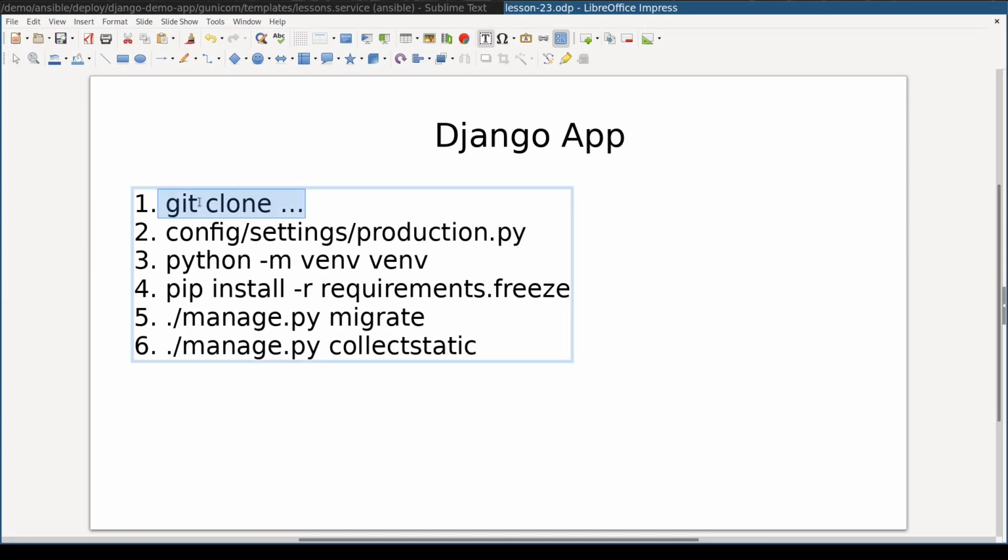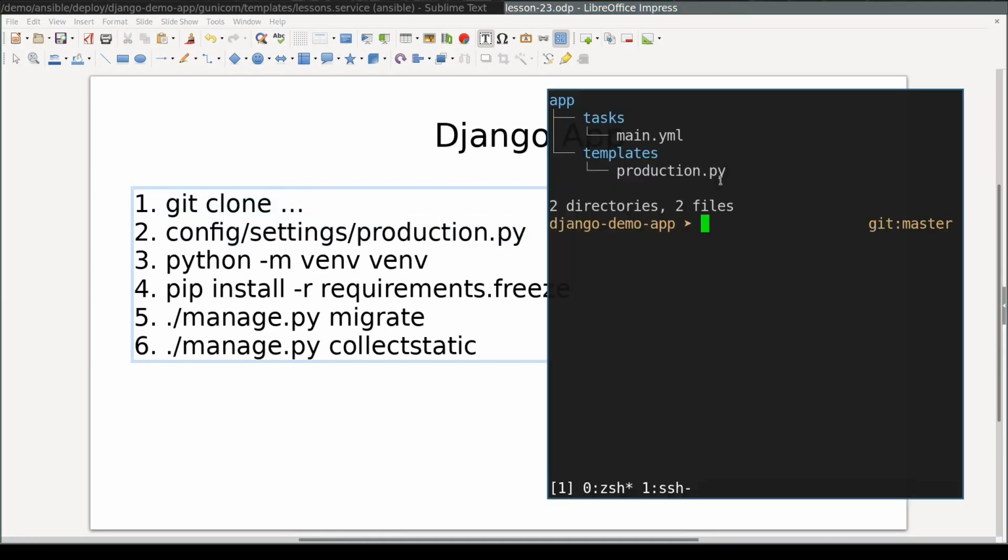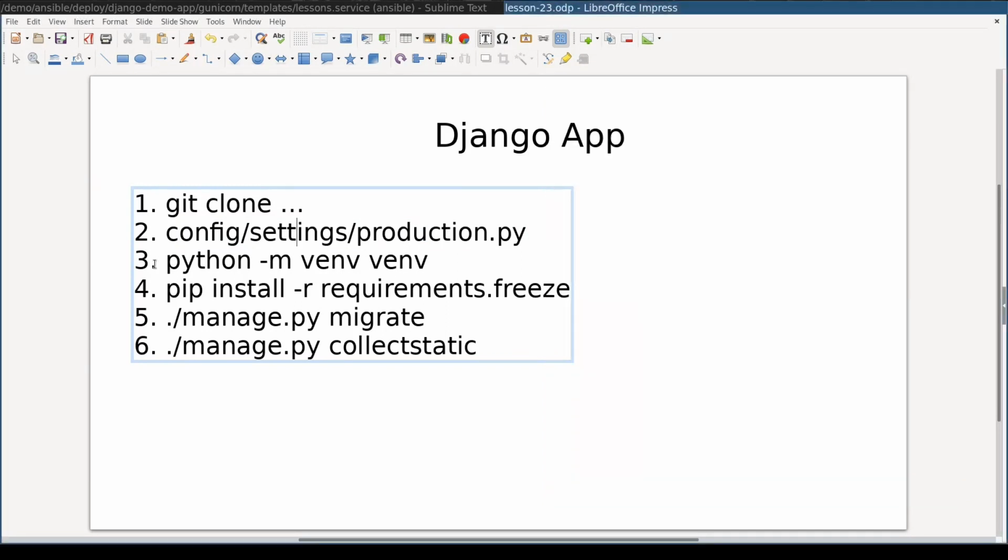First thing, we cloned our repository. Then we took care of the config settings production.py file. Ansible will use this template file for production.py. Afterwards, we created a Python virtual environment. The first 3 steps are really easy, and I'm sure that everybody will grasp them quickly. The next 3 steps though are a little bit trickier.